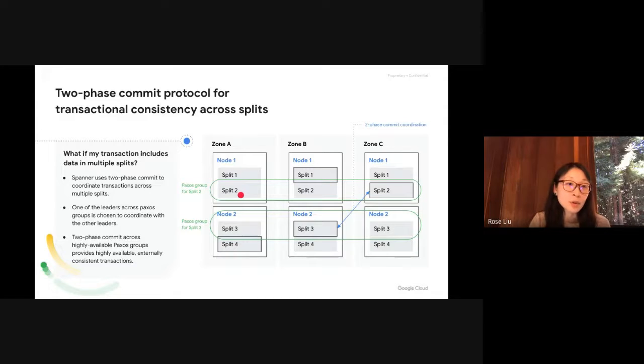In this example, we are showing a transaction updating data in splits 2 and 3. The leaders of the Paxos groups of 2 and 3 are node 1 in zone C and node 2 in zone B, and they need to coordinate the transaction using two-phase commit. This two-phase commit protocol is built on top of highly available Paxos groups, enabling Spanner to provide high availability and externally consistent transactions across any data within the database.